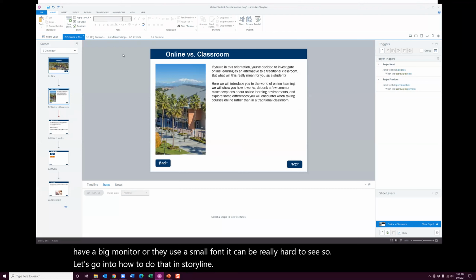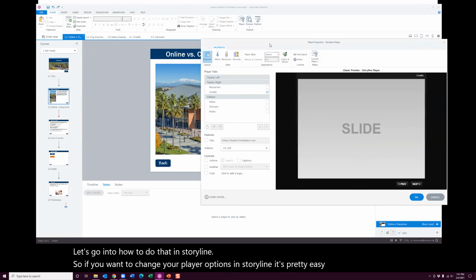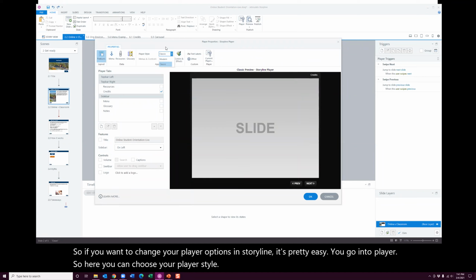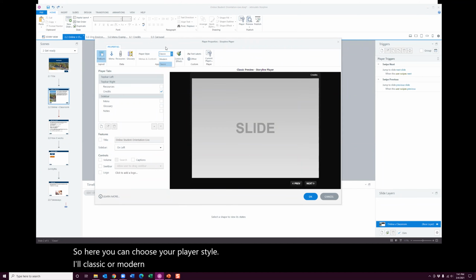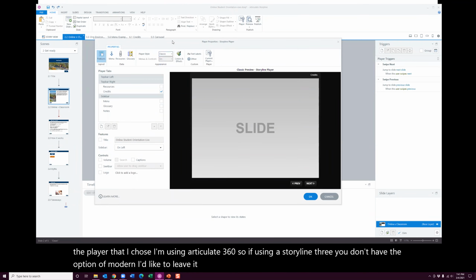Okay. So, if you want to change your player options in Storyline, it's pretty easy. You go into player. Here you can choose your player style, classic or modern. I found that my click reveals looked a little bit different depending on the player that I chose. I'm using Articulate 360, so if you're using Storyline 3, you don't have the option of modern. I like to leave it on classic just because I'm familiar with it and I know how to edit it to make it look different.